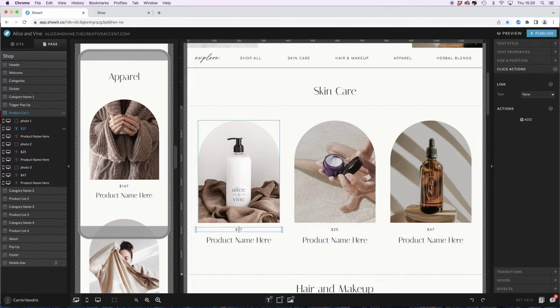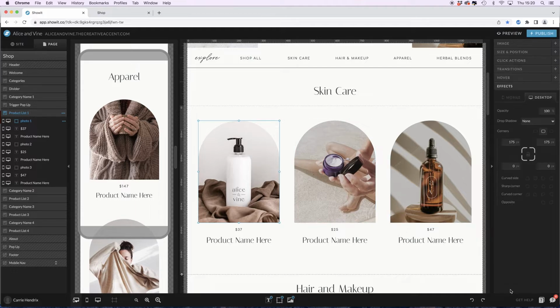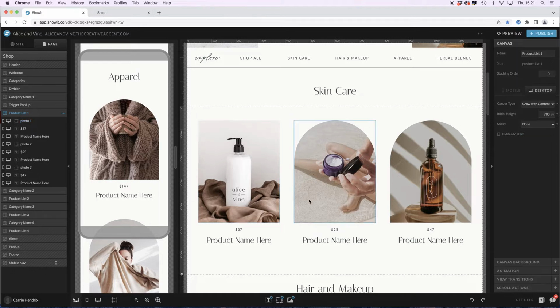Now, if you would prefer not to have the arches, I realize that is personal preference, or the aesthetic of your brand. If that doesn't fit, you can come down here to effects, and you can see that this is an effect that I have used, but you could choose to make the edges more traditional and a rectangle. So that's up to you.